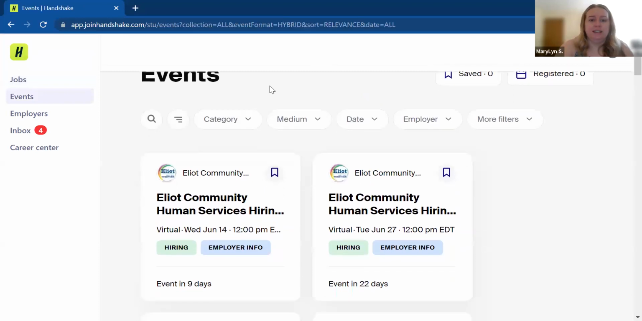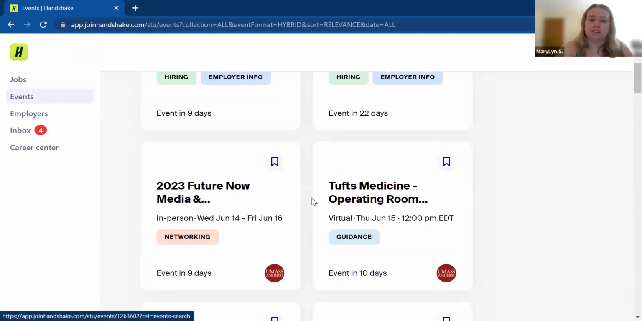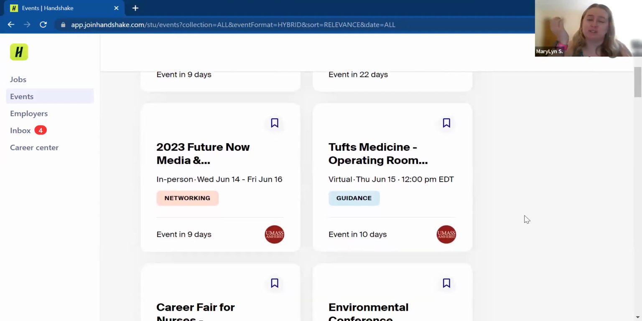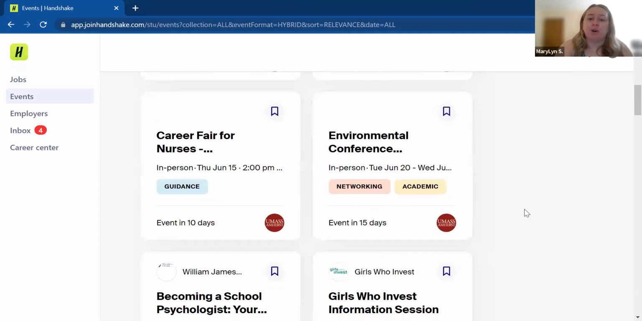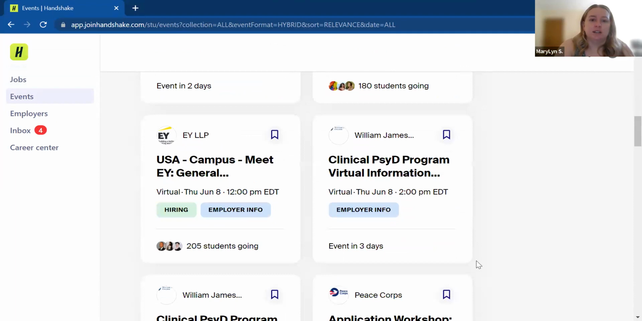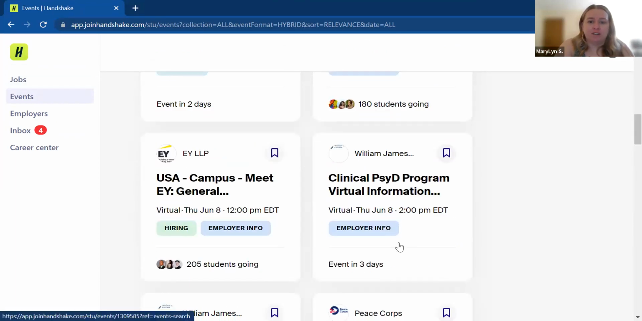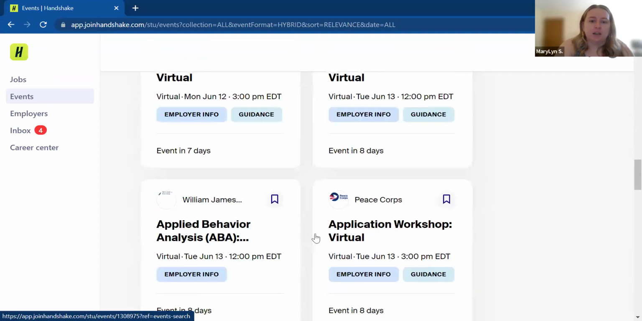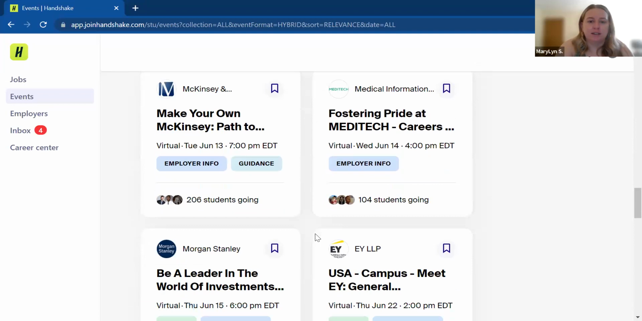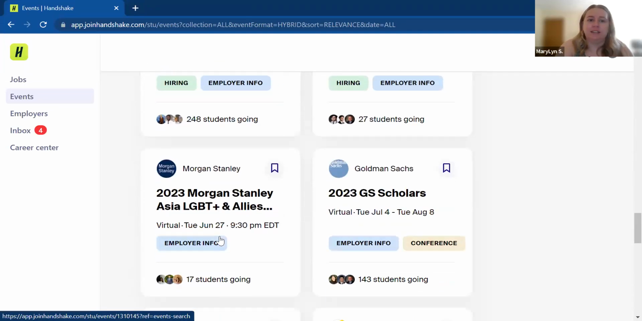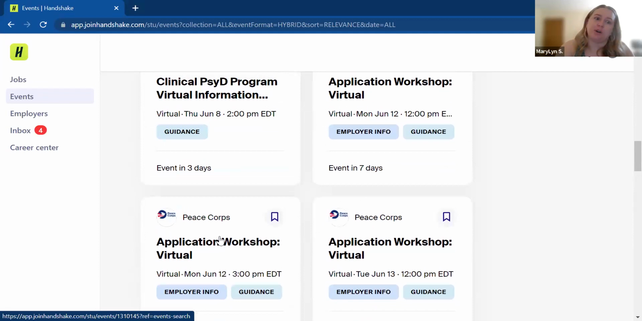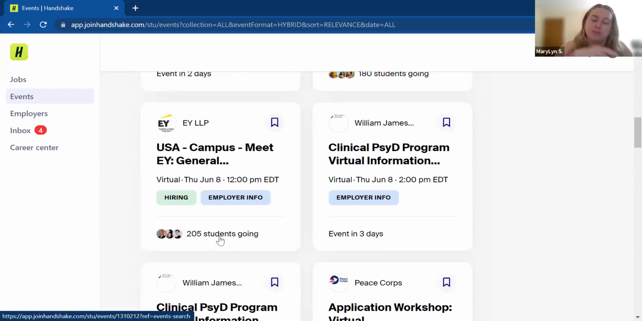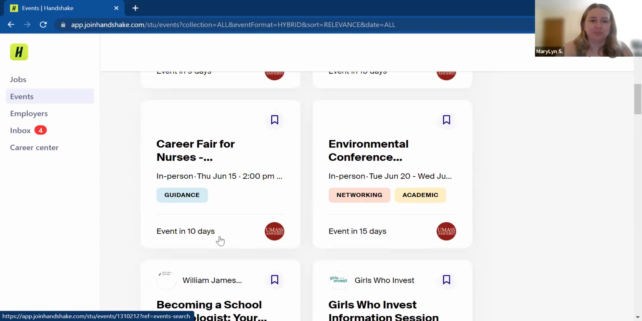This is where you'll see any upcoming events, whether it's hosted by UMass or by a specific company. For example, Bristol Myers Squibb likes to do information sessions, and they will host that event themselves. Let's see, like here, William James College is having an information session on the Peace Corps. Morgan Stanley. So these aren't just what UMass is hosting. This gives employers opportunities to directly interact with you.